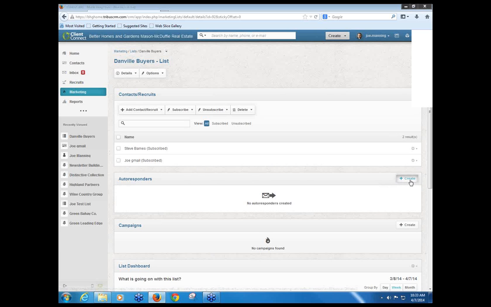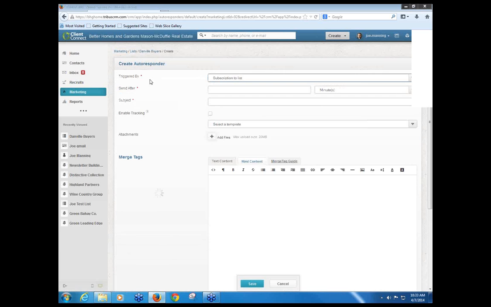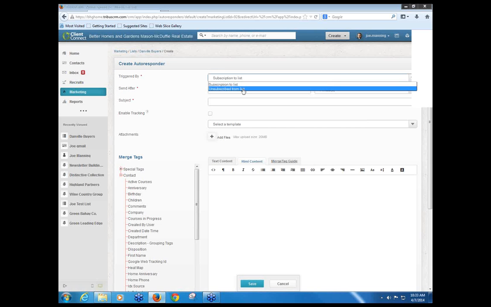So I'm going to go to create inside here and inside the autoresponse portlet. So you have a trigger, you can say subscription to a list, or maybe they unsubscribed and now you want to send them a "we're sorry to see you go" kind of email. There's a lot you can do inside here. This is basically how the drip emails are going to be built or structured. We're already building them right now.